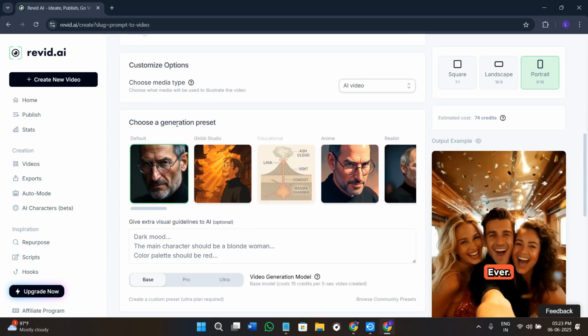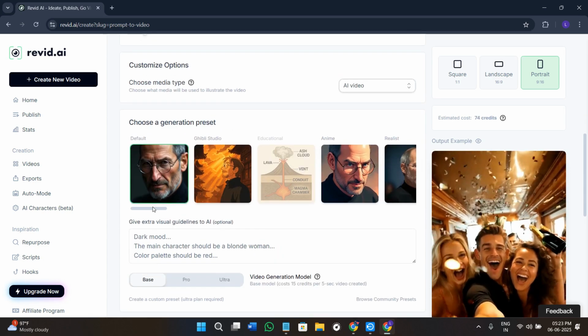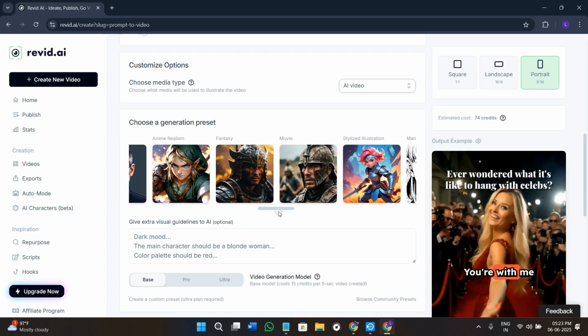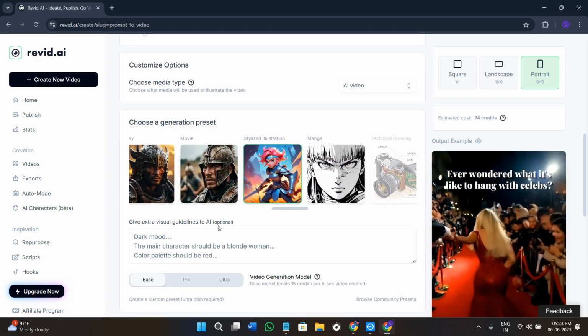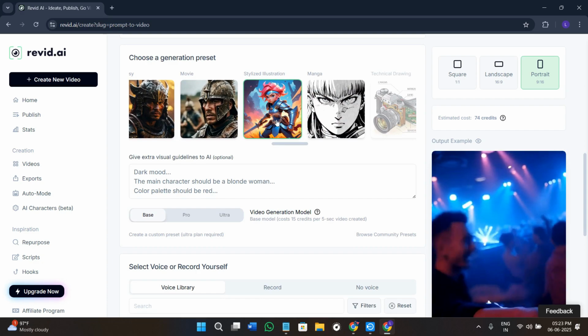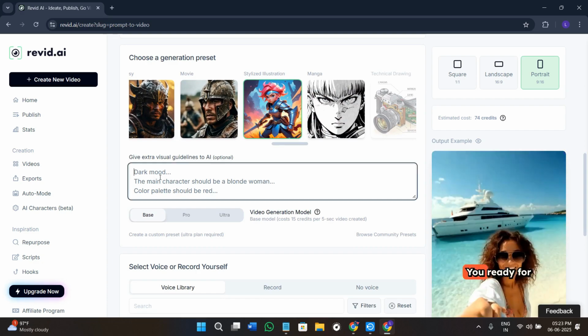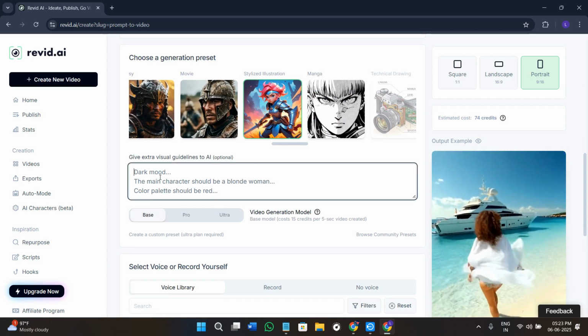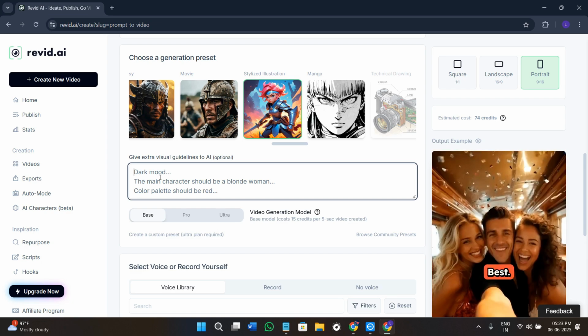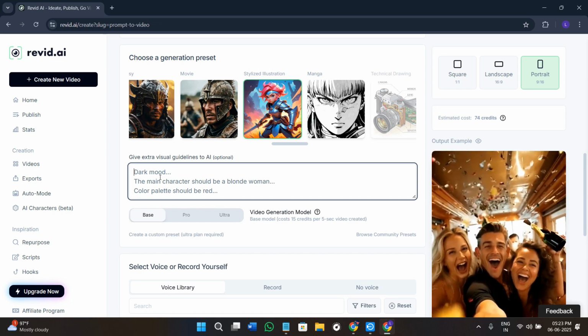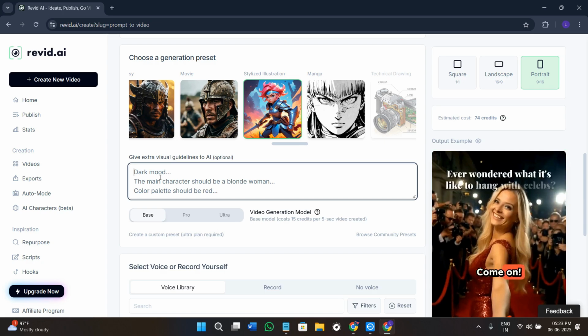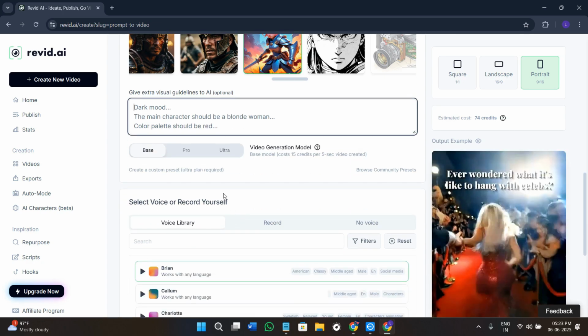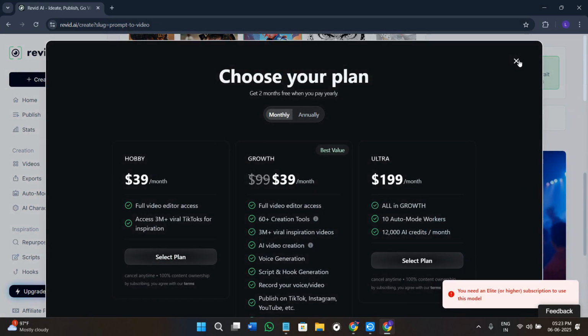Here you can select the generation presets. So some of the presets are given here, so you can choose the one that suits your style the best. So let's say I've selected this one here. Then you can provide some extra visual guidelines to the AI. This thing is optional, but I would recommend you doing it so that the AI could know what you are exactly looking for.